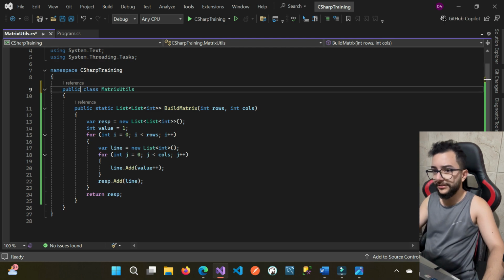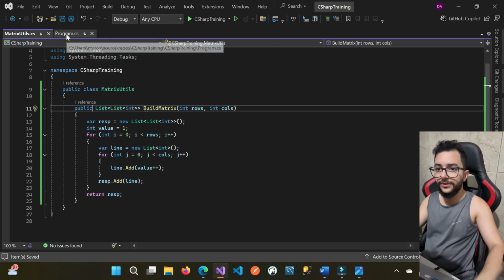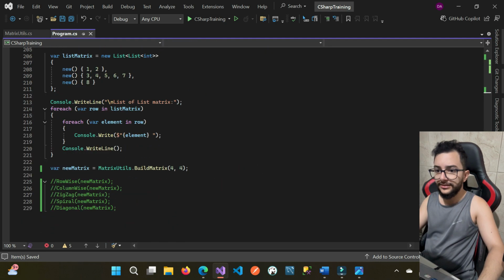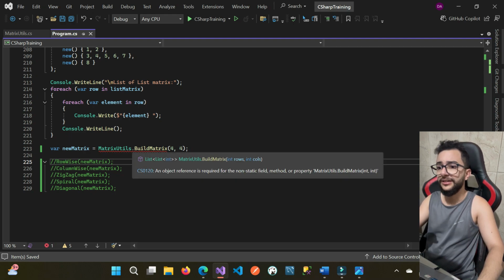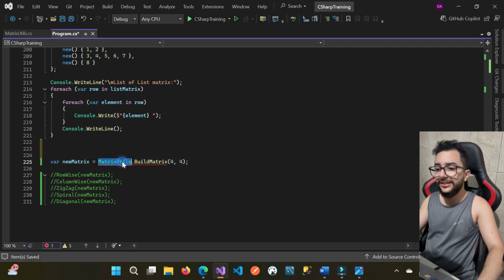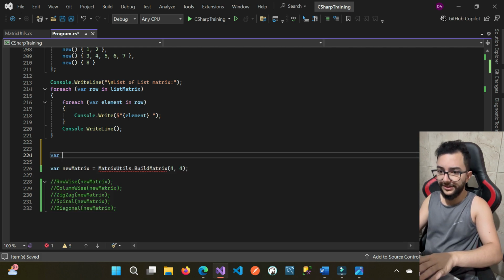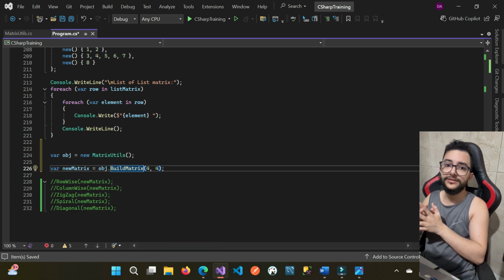If I remove the static here and I go to my program class, is it going to work? No, it's going to be an error here. Because in this scenario, I need to initialize this, something like an object receiving new class. So then I can use the object dot BuildMatrix. It works.